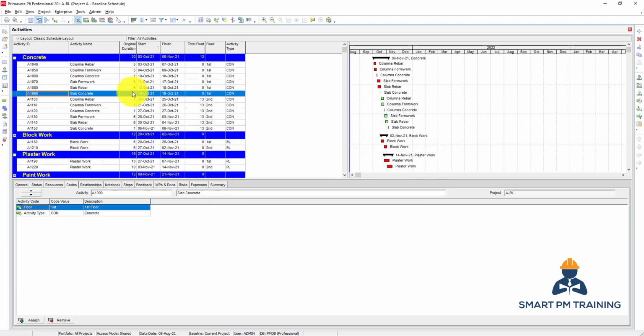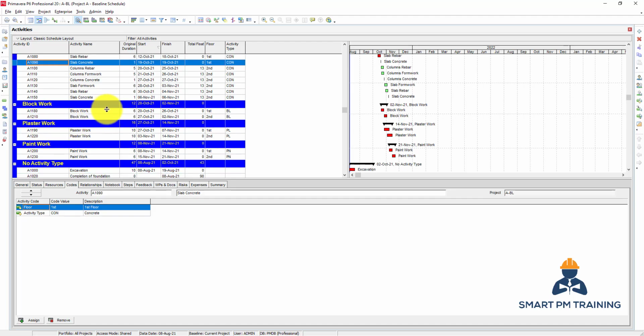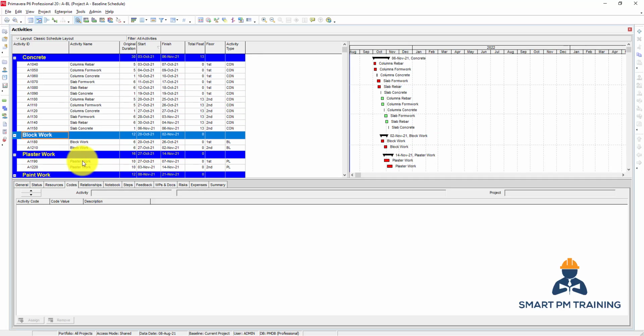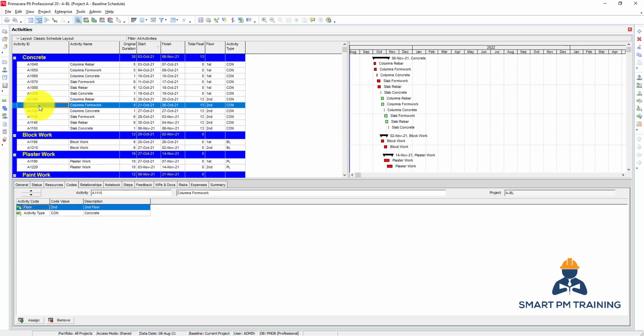Okay, so we have now all concrete work here, block work, all activities listed, but in the previous layout, I don't have all block work in the same area. I just have the block work separate activities under each floor independently. So this is the value of the activity code. It's very powerful, and you have to use it in your project.